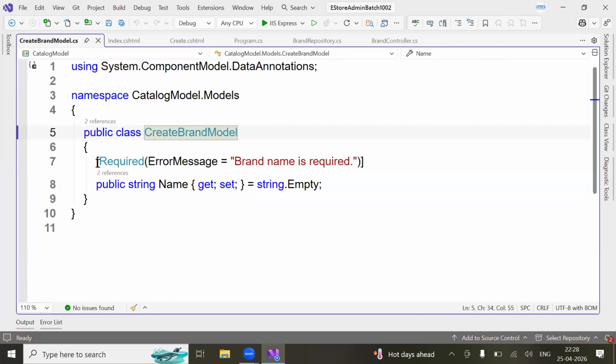In the create model, are you having an error message? Do we have an error message saying that brand name is required? If I'm not entering any brand name, do you need to display this message in the UI or not? Yes, you have to display.